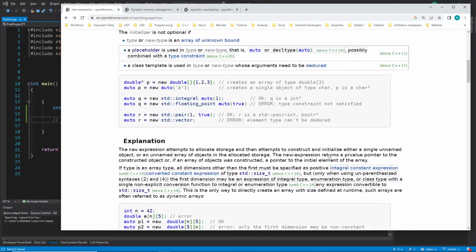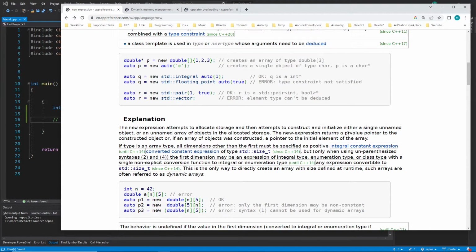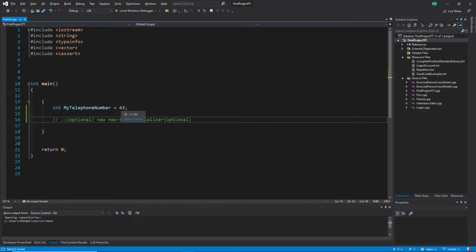The new expression returns a PR value pointer, and this one is very important. What is a PR value pointer? P stands for pointer, R value stands for something that is not saved. Think about it as all the time temporary, and when we compare it to this one here, this one is a variable, but this variable is an L value because we can call it again, right?